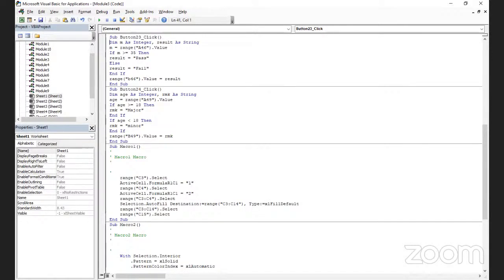Then A46, if the value is greater than 35. This is the simple if formula. That is Dim, that is determined, for example, m as an integer. That is, we can assign the marks 20, 24, 18, whatever it is, a full number it should be. Result as string. String means what? Character. It should display in characters.